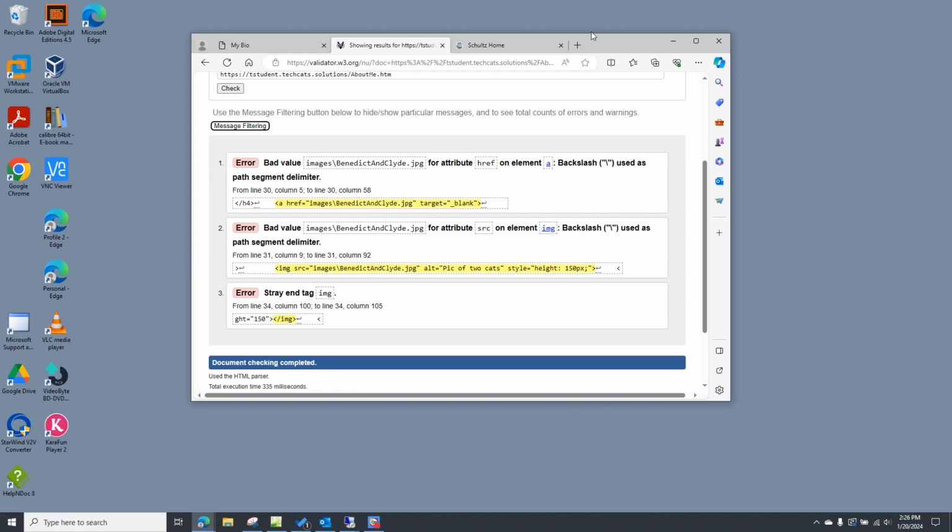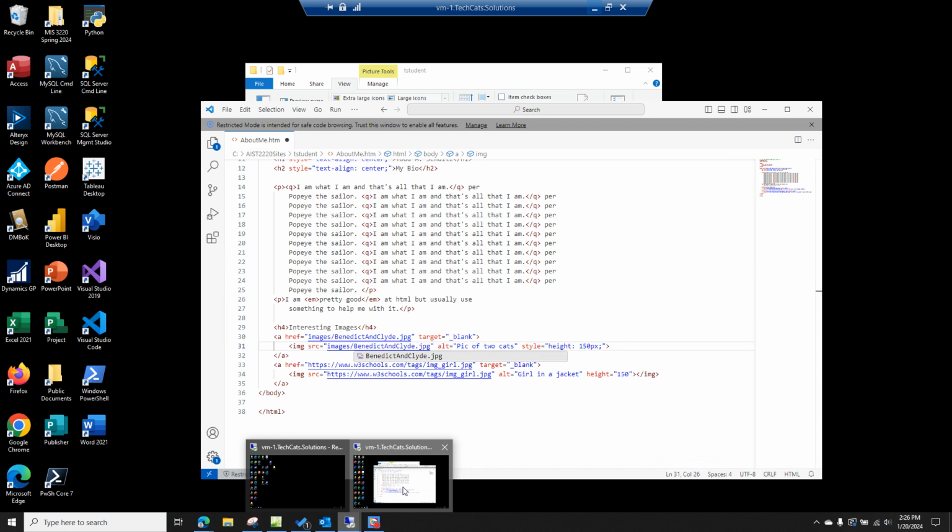So I kind of go back. I got it twice for the same thing, one in the href and one in the source. So you always use forward slashes when you're doing HTML, even if on the system in Windows you use backslashes. And then it did notice that we have a stray end tag. It didn't say that, but for the image, we don't need an end tag. It's telling us.